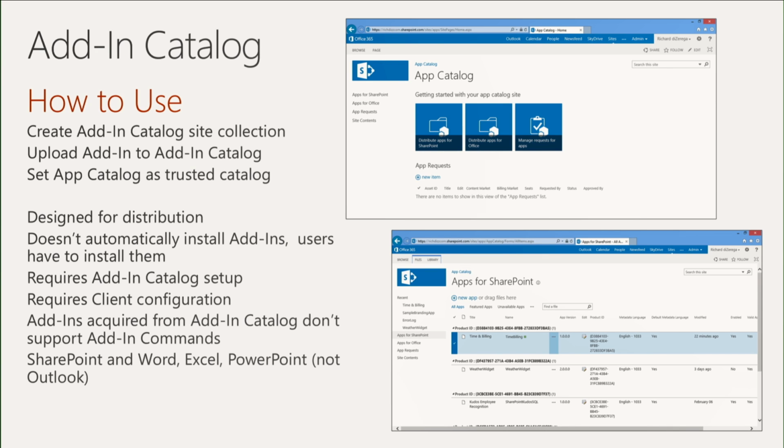One thing that's a bit of a kicker here is we don't support add-in commands, the ribbon extensions for add-ins that have been acquired through the add-in catalog. So that obviously has some implications. But it supports most of the clients. Obviously, Outlook does its own thing, so it doesn't need this process.